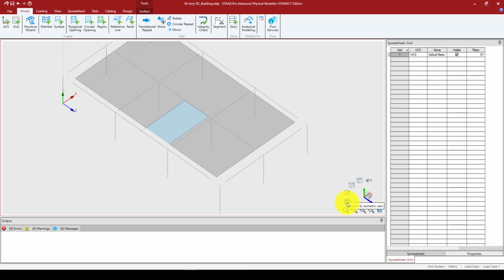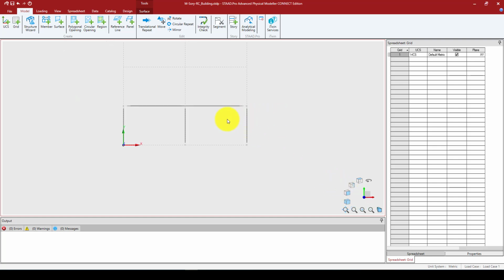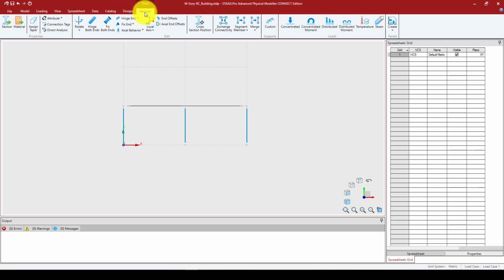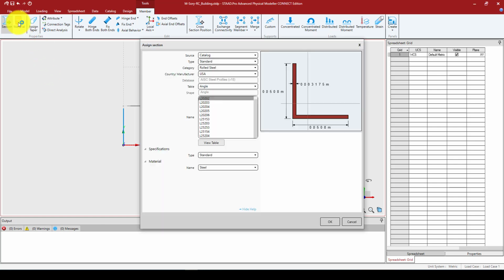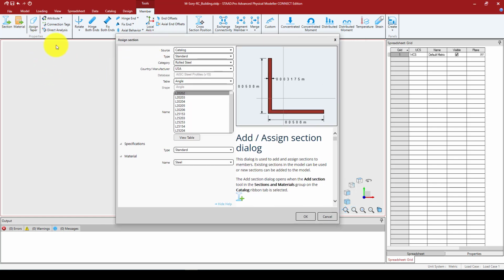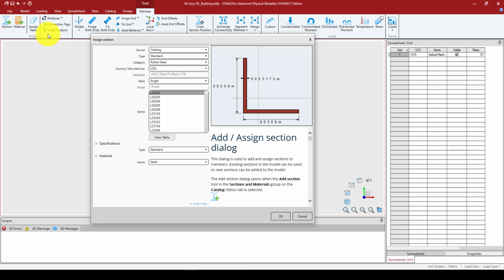I can go to one of the views and let me define the column. When you select that column, you can go to member. Here it is called section, but before section we can add materials, which is also okay. When you define the section, the material also automatically comes to you, which is the default material.